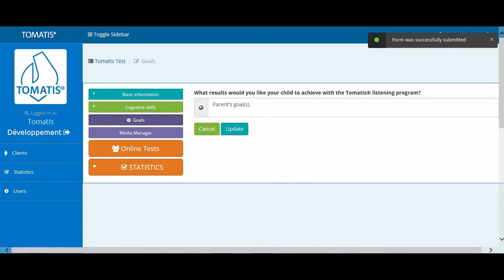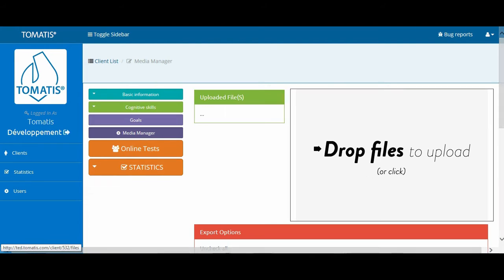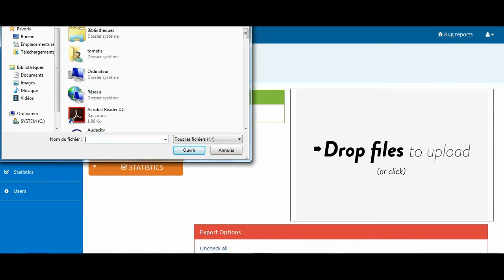In the Media Manager section, you can store any files relative to the client: listening tests, audiogram, client photo, drawings, or other standardized tests that you consider useful to have him or her do. You simply need to click here and then select the file to import.